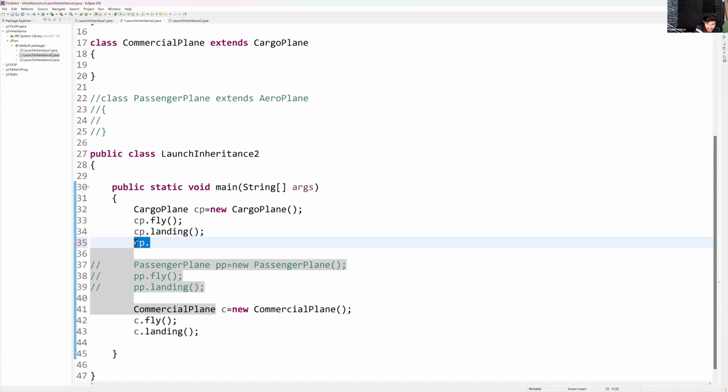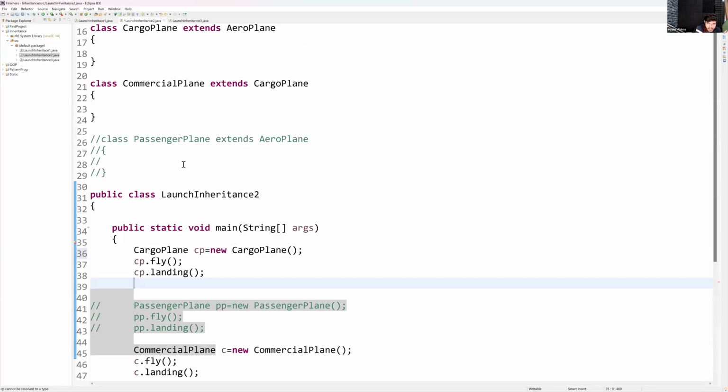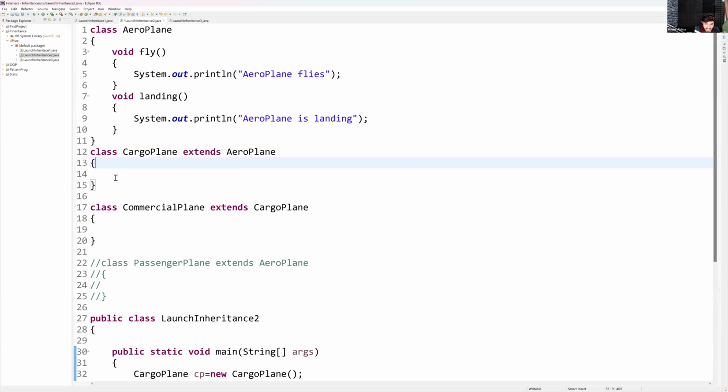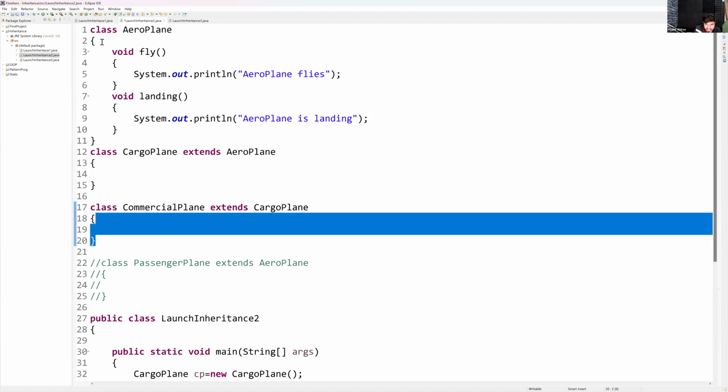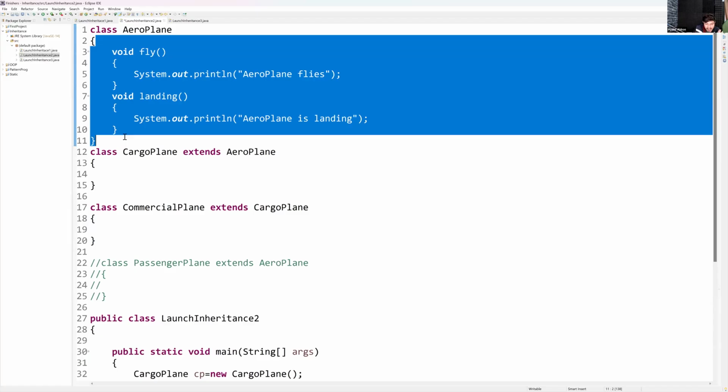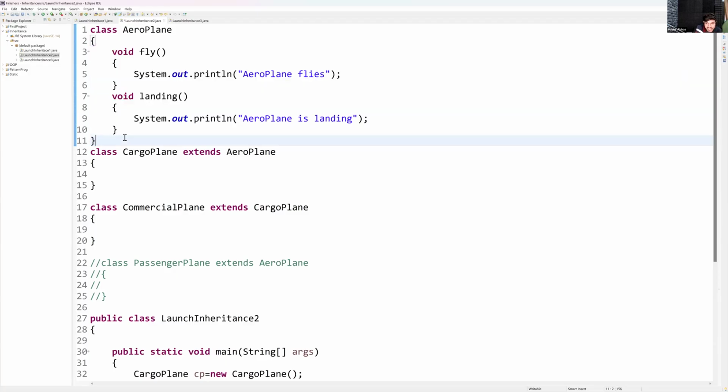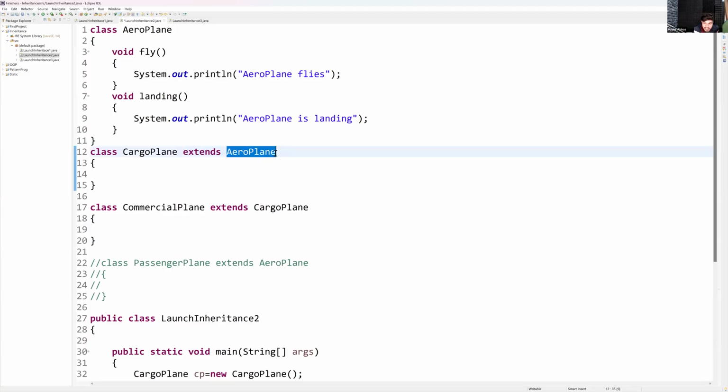Yes or no? Now those methods, have you coded them here? We have not coded them here. How are we getting them? Guys, whenever you extend any class, then the parent is aeroplane.